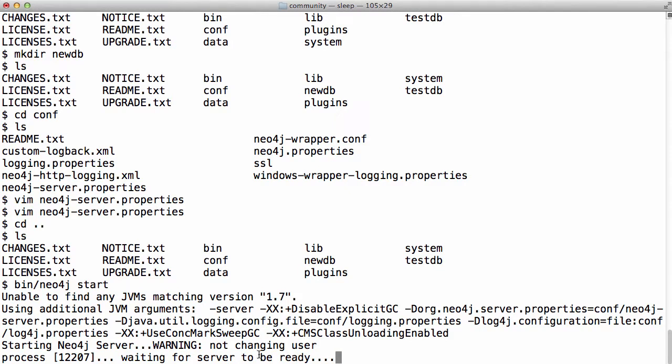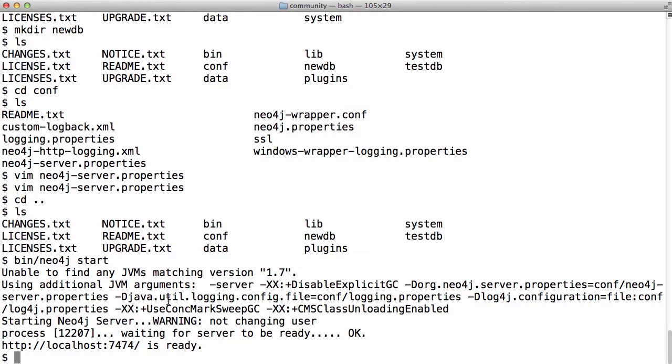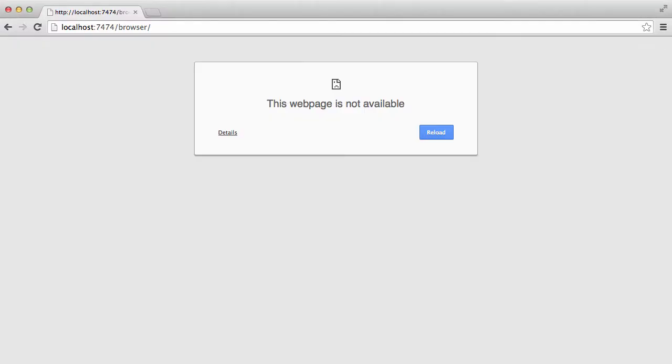And it'll check and find the correct version of Java which you've installed. I have Java version 1.8, so it says I can't find 1.7. It'll use 1.8 instead. And now you can see, you know you're ready to go when it says localhost:7474 is ready. And that's where we find our instance of Neo4j, through the web admin tool.